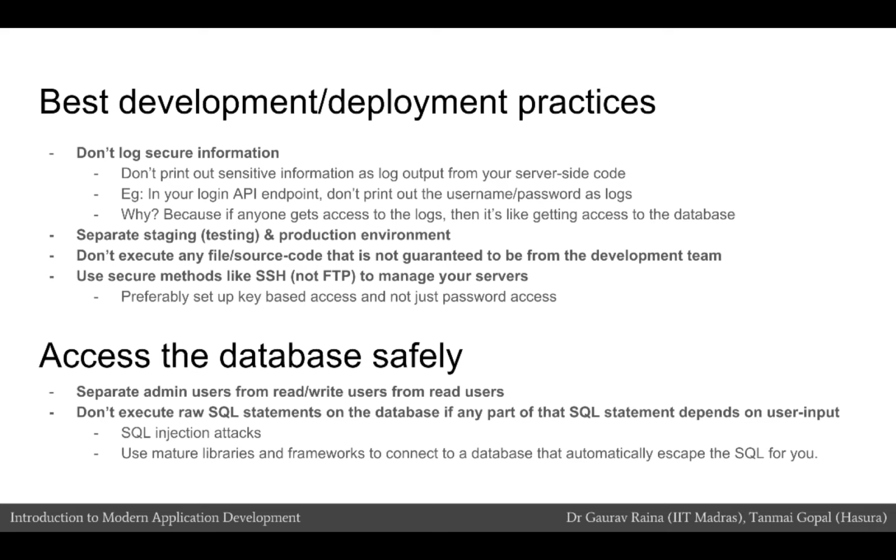We should also try to separate the staging and production environments as much as possible so that we can test thoroughly, and during testing we can have a more lax attitude towards security, but during production we can take greater care of security so that debugging is easier on the testing environment, but the production environment is secure.